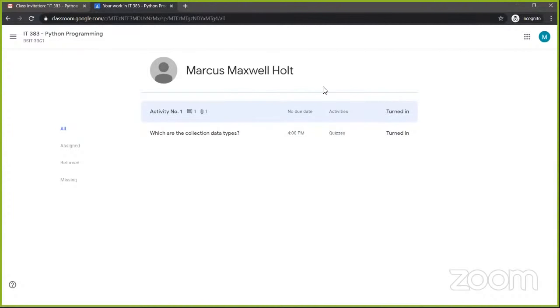So nakapag-submit na po si Marcus Maxwell Holt. Later po, once the teacher ay nagbigay na po ng grade kay student, eto pong turned in na to will be changed to the student's grade. And then, kung inallow po natin kanina sa setting natin na makikita po ni student yung overall grades, so dito po yung mag-appear sa part na to, sa right side nung ating student name. Okay?